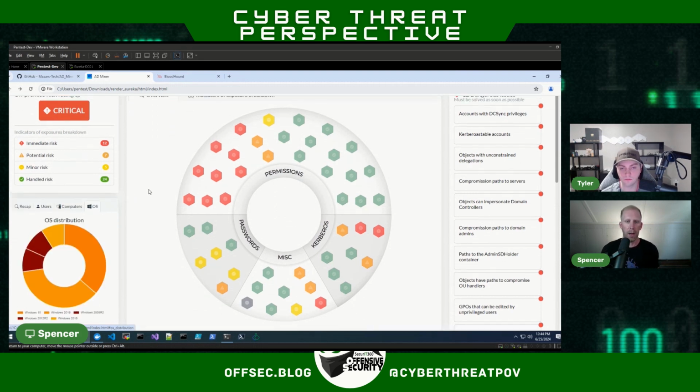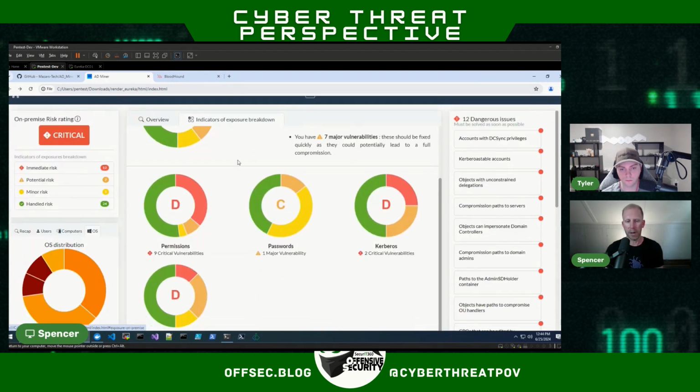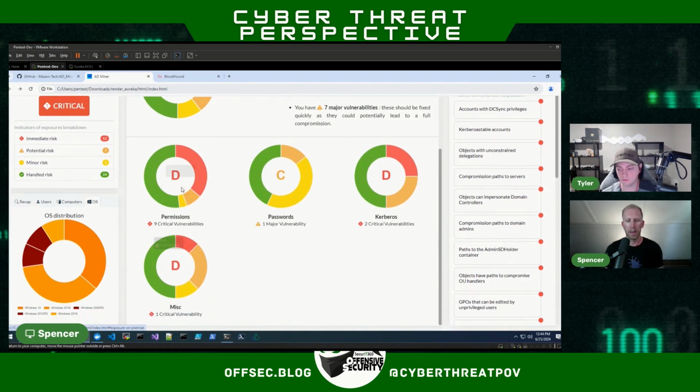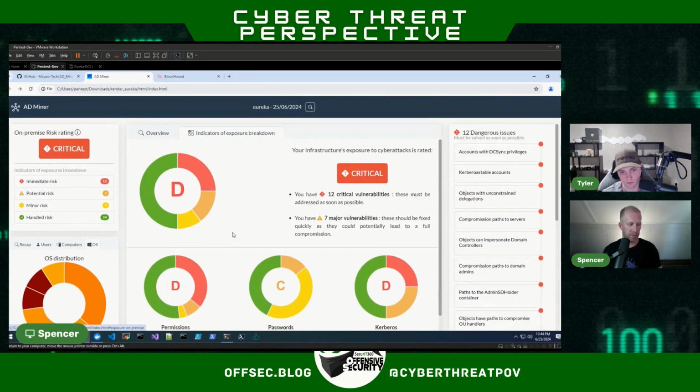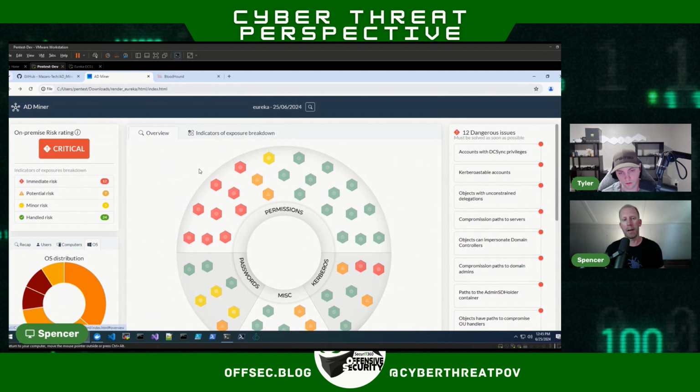So pretty nice. What I like the most is two things. One is this indicators of exposure. It breaks it down into different categories: permissions, passwords, Kerberos, and miscellaneous. And for each of these, it shows you the high, medium, low of the vulnerabilities that have been found. So this is nice for screenshotting reports. If you want to take a screenshot of this and include it in the report, that can be handy. And there are other things I'm going to show that are really handy for reporting as well. But I want to show what I think is nice above and beyond what BloodHound gives you out of the box.